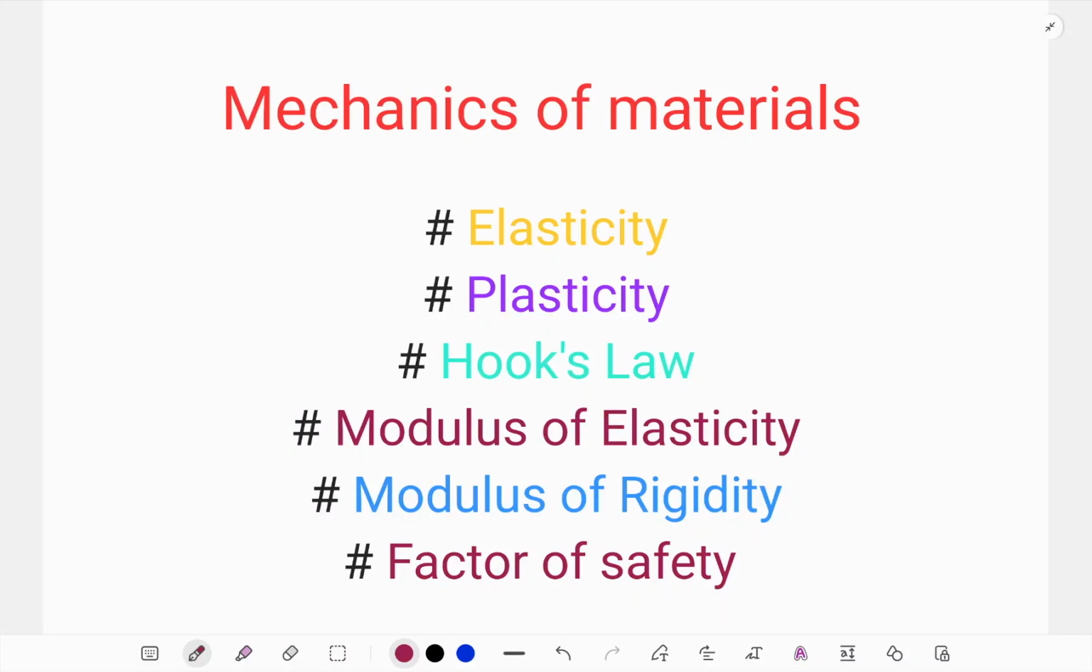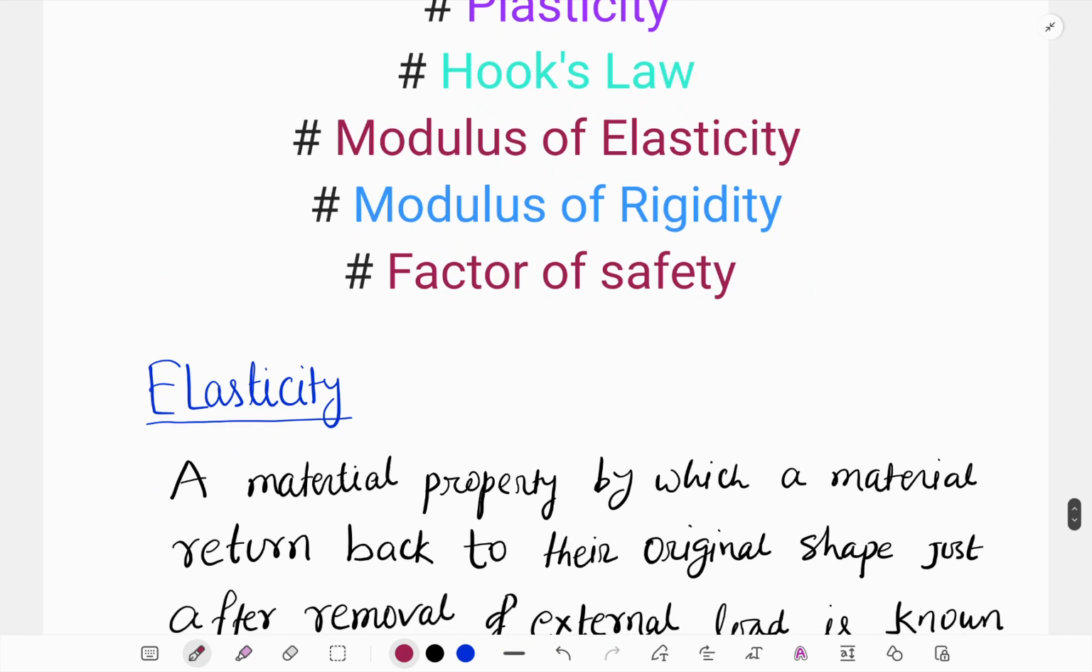This is mechanics of materials, and in this we are going to cover the concepts of elasticity, plasticity, Hooke's law, modulus of elasticity, modulus of rigidity, and factor of safety. One by one we are going to deal with these terms. So here we start with elasticity.